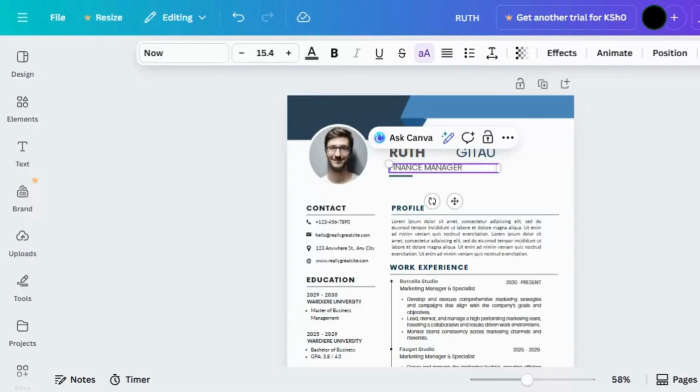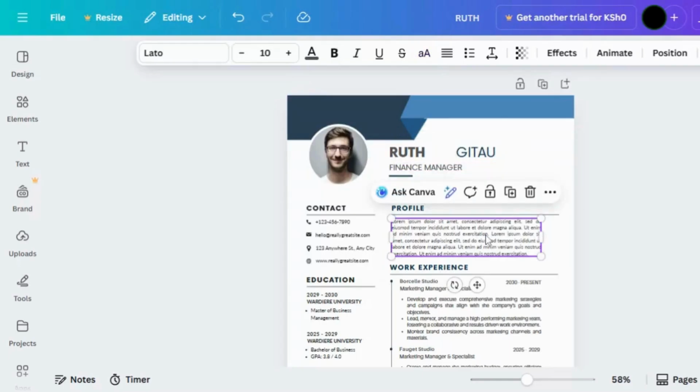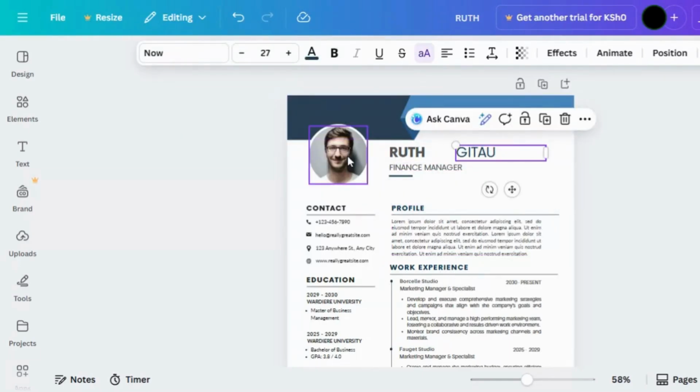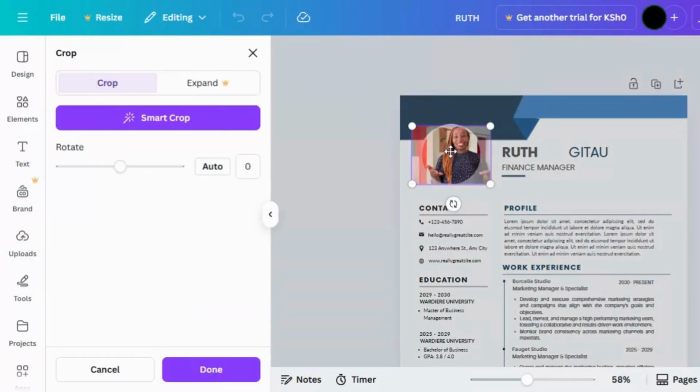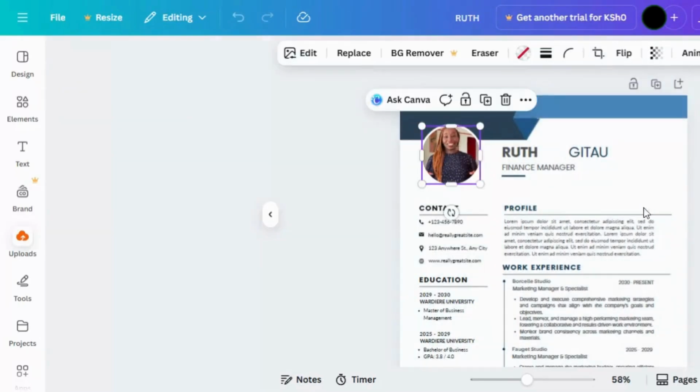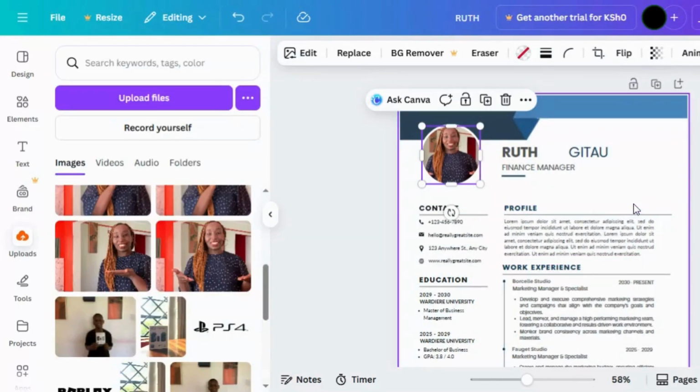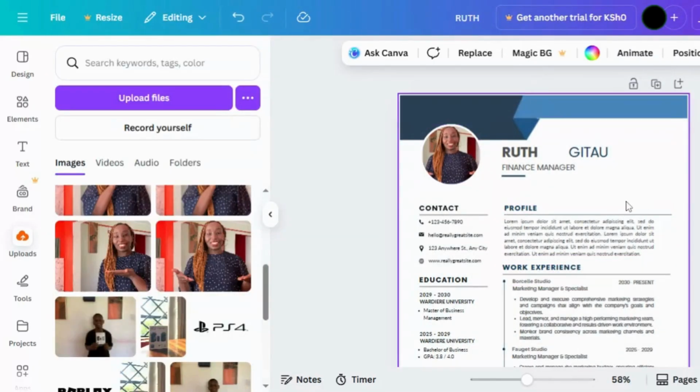Then adjust the colors to match your personal brand. Keep it professional, but don't be afraid to add a subtle pop of color. Make sure your font is readable and consistent throughout. Use bold for section headers and regular weight for body text.